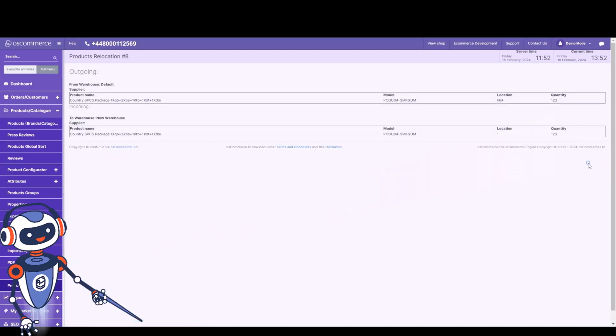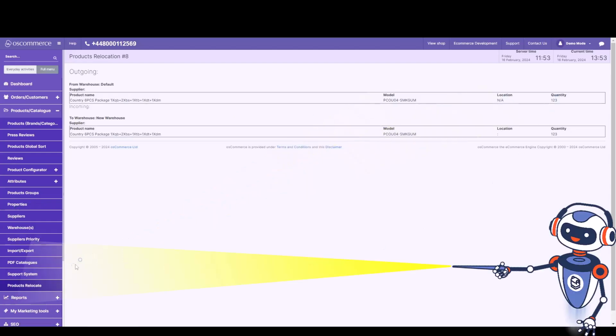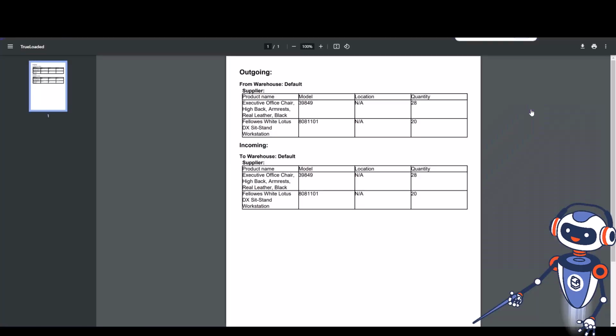Experience the convenience of the Products Relocation report, presented in a tabular format. The outgoing and incoming information blocks provide details on the product's origin and destination, including name, model, location, and quantity. If needed, print the Products Relocation report by clicking on the Picklist button. This feature enhances documentation and ensures a detailed record of the relocation process.